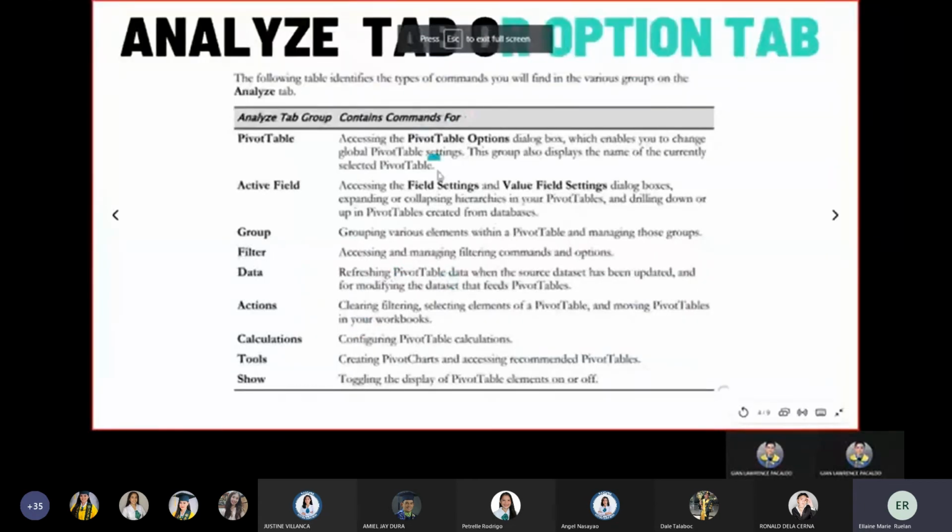Now the action group contains commands for clearing, filtering, and selecting elements of the pivot table and moving pivot tables in your workbooks. So if ganahan ka i-move ang imong pivot table sa other nga worksheet or other nga location, you would just access the actions group. Now the calculations group contains commands for configuring pivot table calculations. And next, the tools group contains commands for creating charts and accessing the recommended pivot tables. Now, the show group contains commands for toggling the display of the pivot table elements on or off.